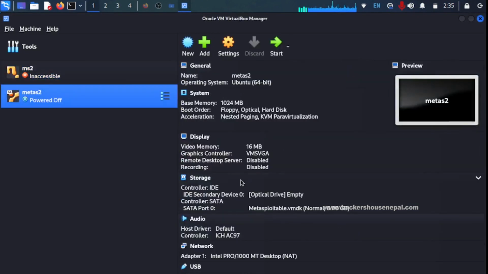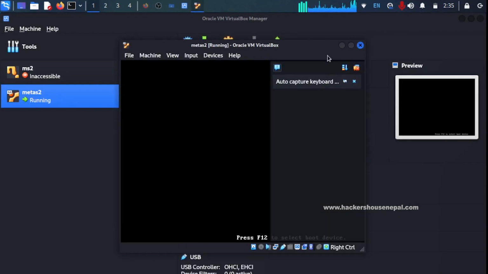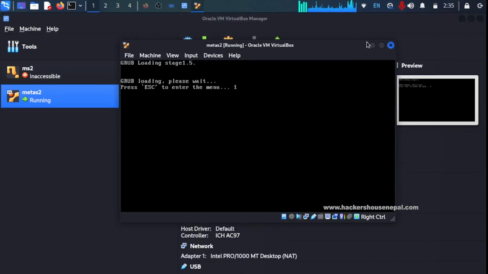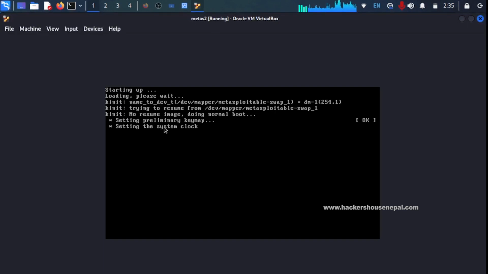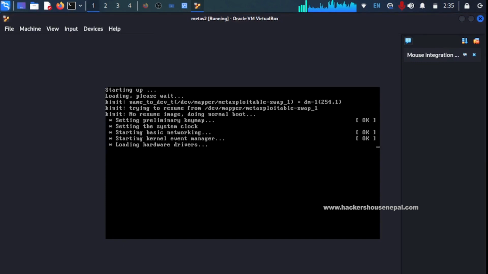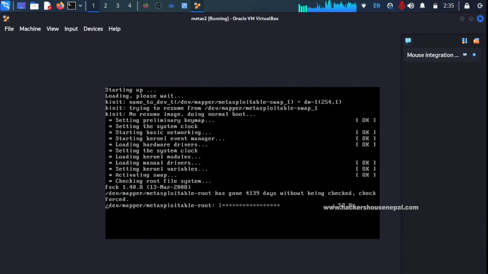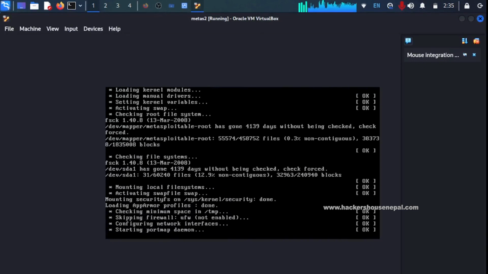Click Finish. Now you can click Start there and your Metasploitable 2 Linux will start in Oracle VM VirtualBox, and wait till you get the login screen for the username and password for Metasploitable 2 Linux. Let's check whether any error arises or not. It's pretty much simple.